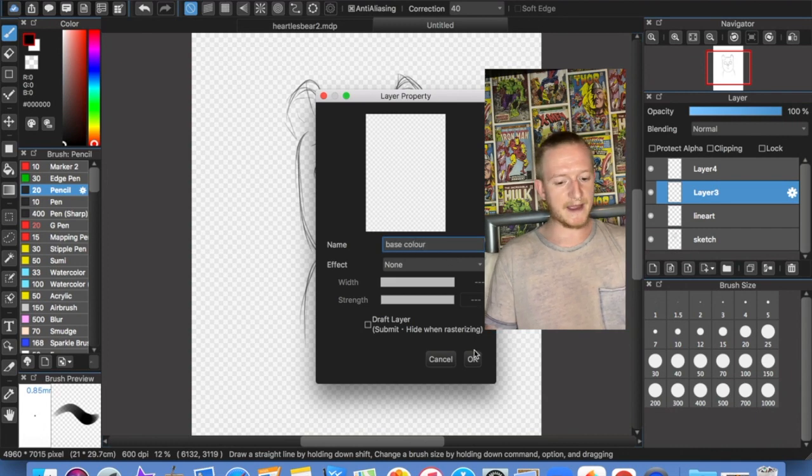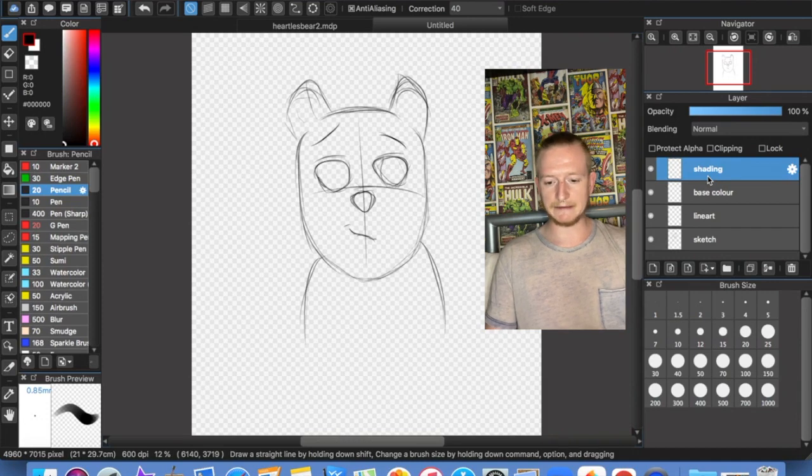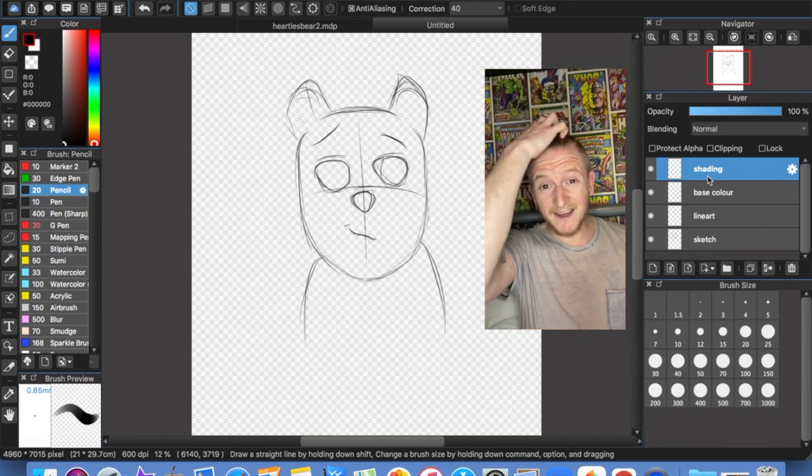Layer 3 will say base color. And layer 4 will say shading. Okay, 4 layers, simple layers. We won't go into too much detail. Like I said, just a beginner tutorial. We can go into more depth later on. This is just to get you started, okay?